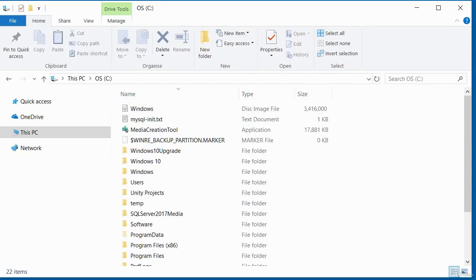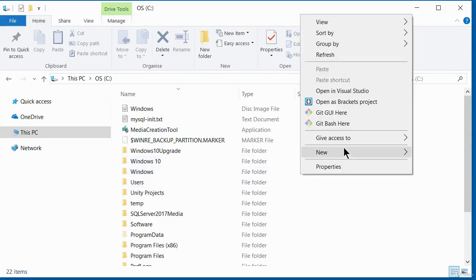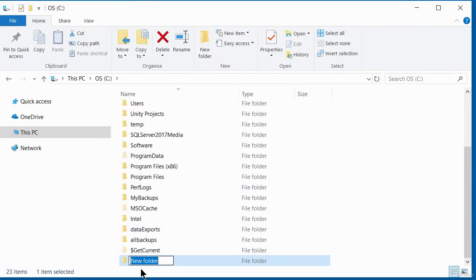So if you're on Windows, we'll be using the command prompt. If you're on a Mac, you can use the terminal, and then we'll be using the pg_dump tool to perform the backup. So the first thing to do is to make sure you have a backup directory. I'm going to create one now in my C drive.